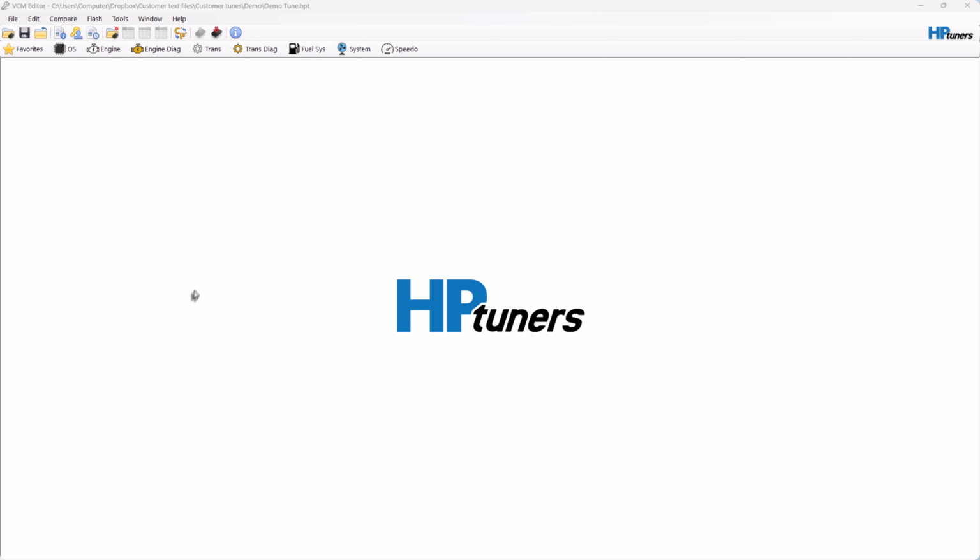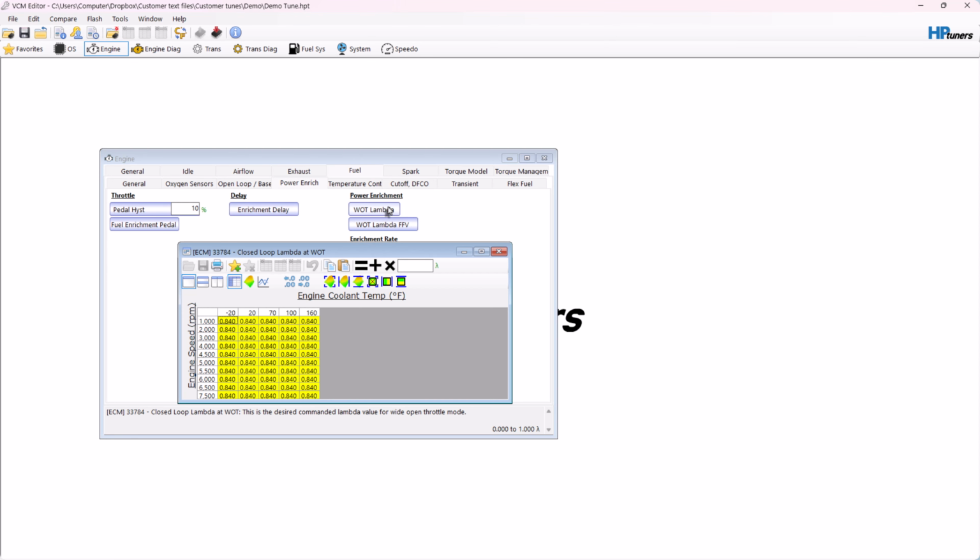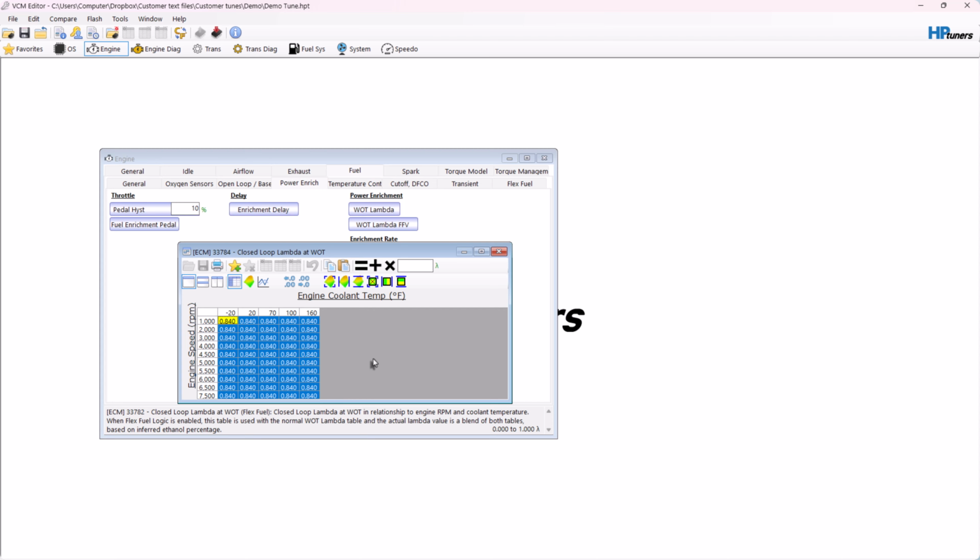Since this vehicle has a supercharger, let's look at the fueling that we're going to have to change. We'll go to Engine, and let's go to Fuel, Power Enrichment tab, and we're going to look at the Watt Lambda. It's already set to 0.84. We're going to change that to 0.8, and that should be plenty rich for this car. One good thing about these Coyotes is they have wideband sensors that they operate on all the time, including wide open throttle.